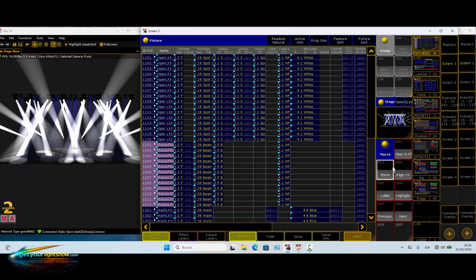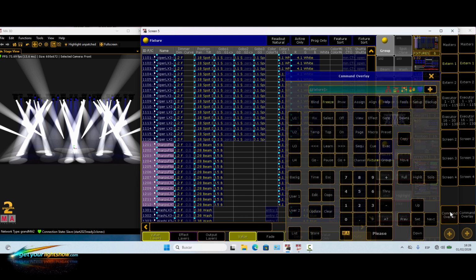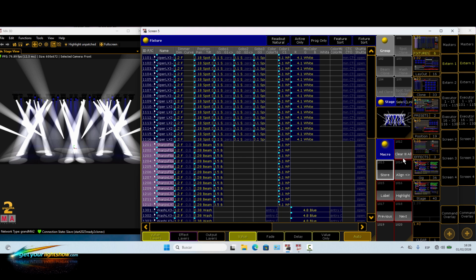Here I got some macros. For example, if you're in a train or on a plane, you can already prepare something without having a command wing or without the need of always opening the command overlay. So I got the most important things for my workflow. This is clear, store, align, label, highlight, previous and next. So in this screen later I'm gonna create the groups of our fixtures or of our clone fixtures.